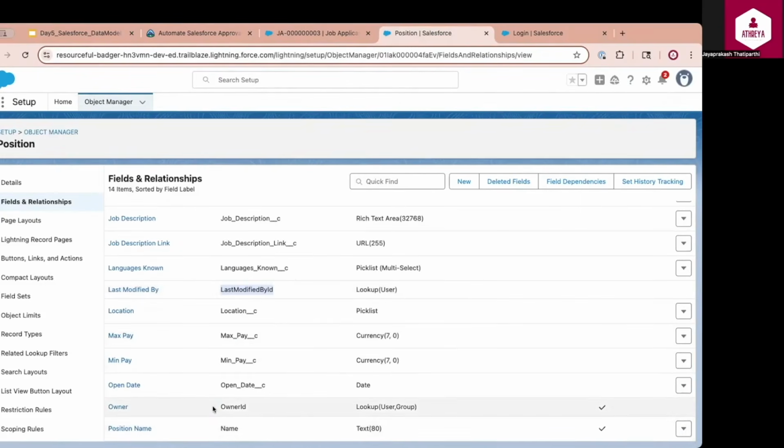The owner is a lookup to user or a queue indicating who owns the record. It drives record level security. Example, what records a user can see or edit. It is visible on the UI as owner and is a required field.